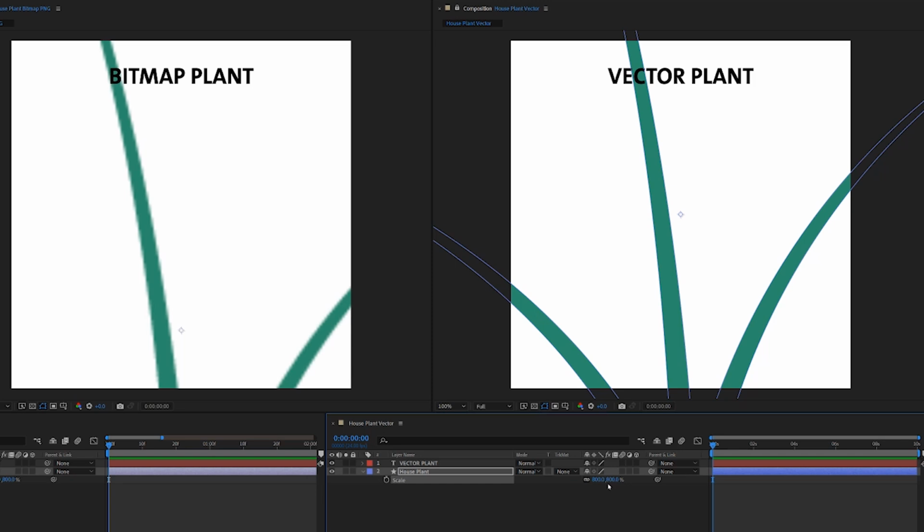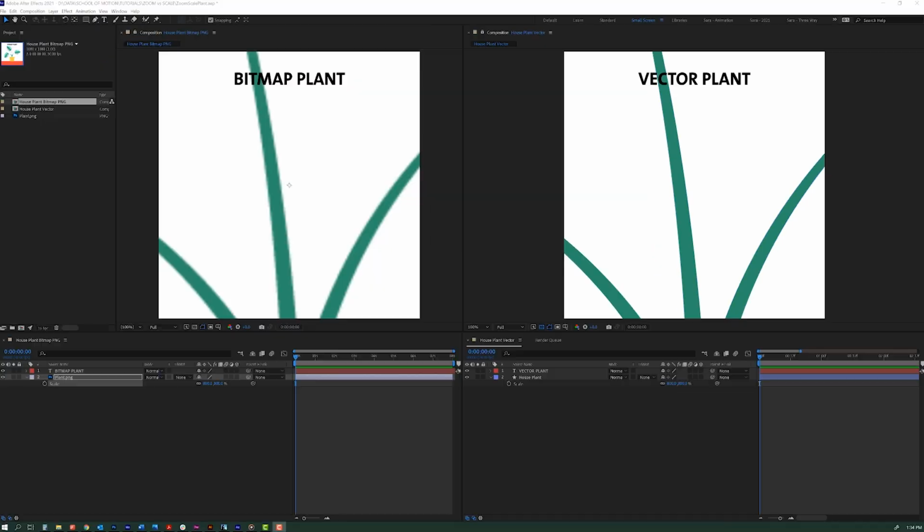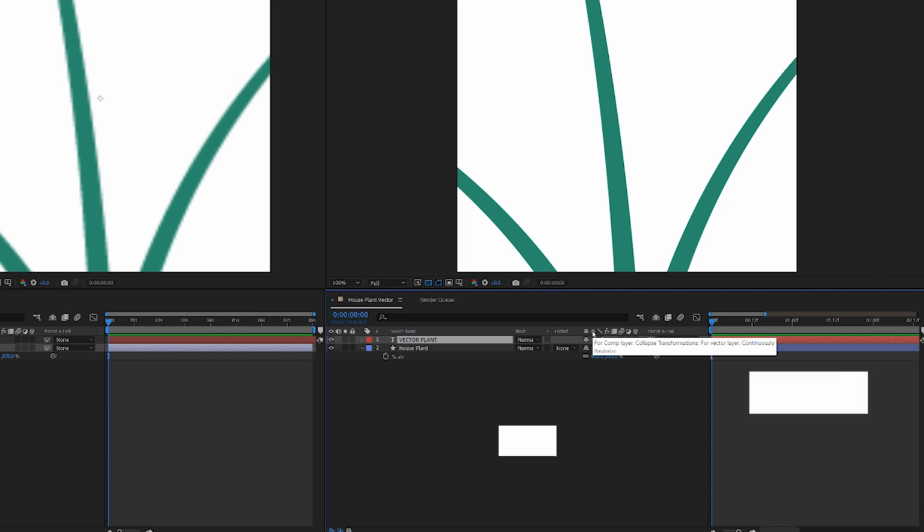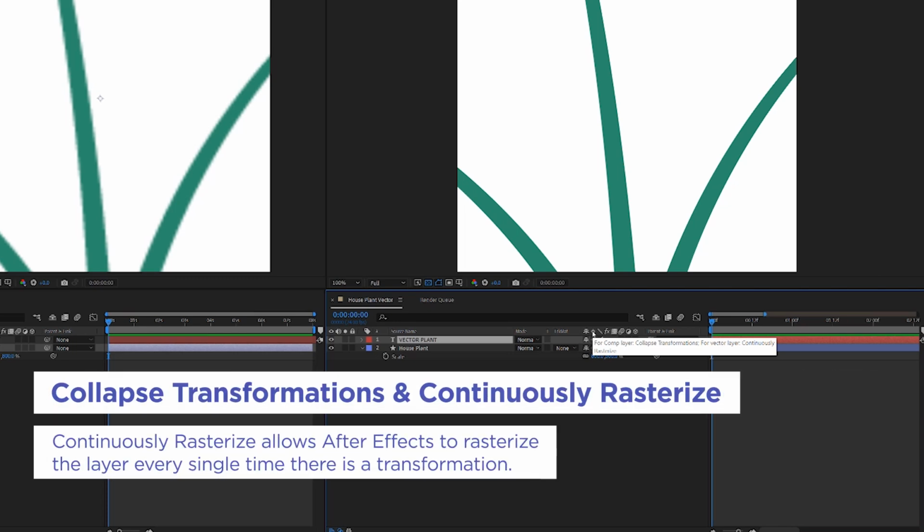But sometimes you're looking at a vector and you're thinking, oh my gosh, my vector is pixelated. What's going on? Now, if you are looking at a vector and it is looking pixelated in the viewport and your viewport is at 100%, you're 100% sure that it's 100%, there is one other way that can happen. So this is a vector shape layer. This is a text layer. These both have this little star icon here, right? Now, this is the collapse transformations and continuously rasterize button.